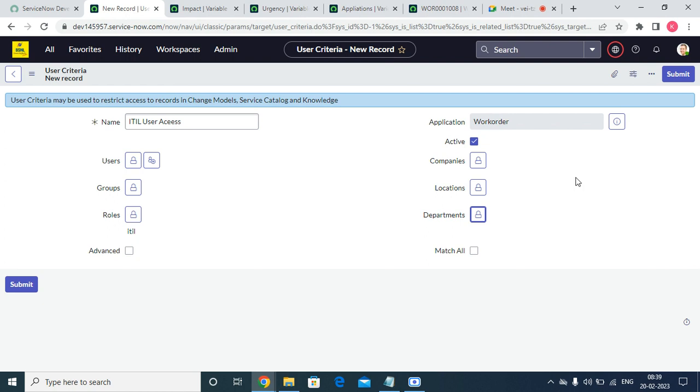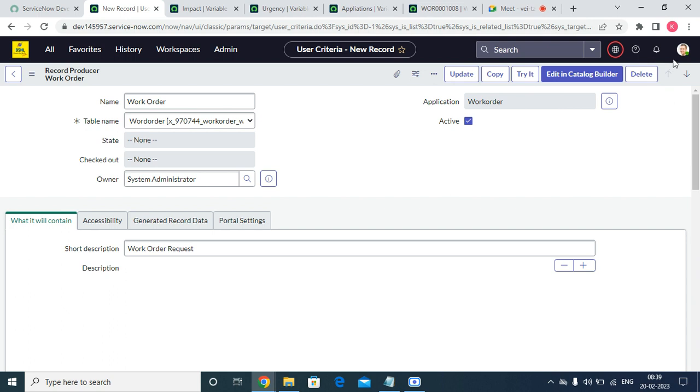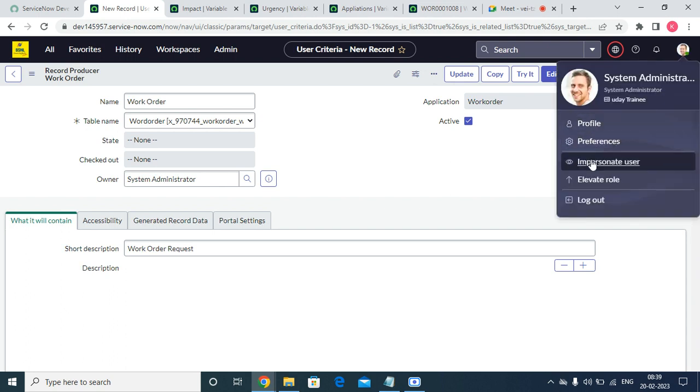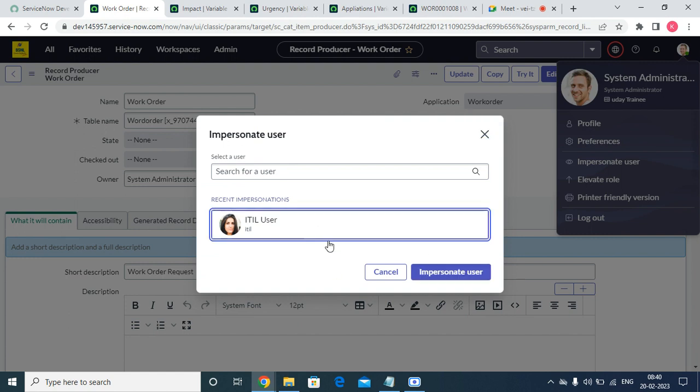So here, we are restricting the user only to the ITIL role. For example, I'm just going to submit this one. I'm impersonating a user with the ITIL role. For example, I'm going to impersonate an ITIL user. This is the best example.